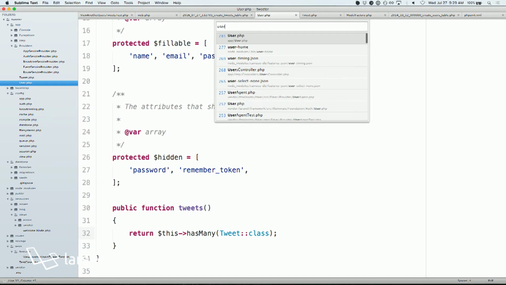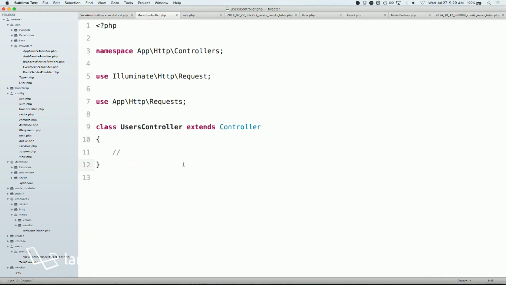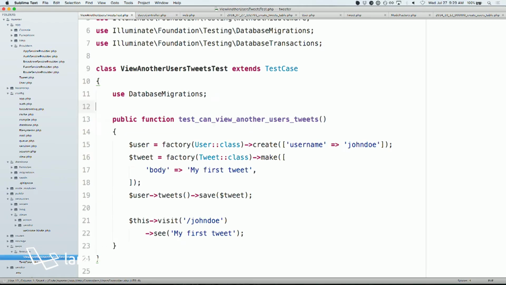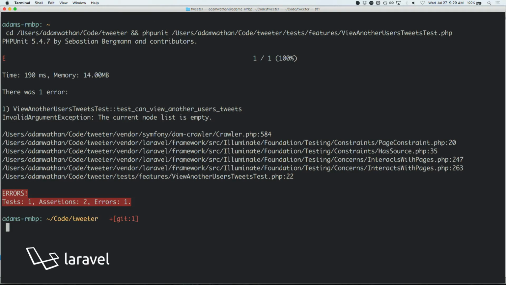So we head over to our UsersController that's newly generated and define the show method. We'll just leave it empty and run the tests again. And now we get an error that the current node list is empty.